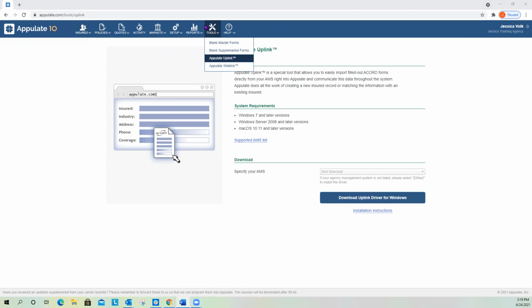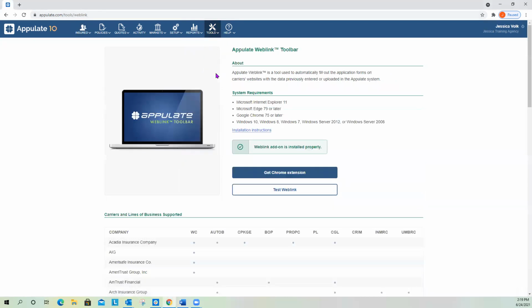Now that we've reviewed Uplink, we're going to move on to WebLink, and we're going to go back to that same Tools tab and choose the last option, Appulate WebLink. To download, you're going to click on this Get Extension button, and WebLink is a browser-specific extension that allows you to bridge over duplicate data from Appulate to the carrier portals that a WebLink connection has been developed for. The download takes about 15 seconds to install, but once installed, it'll be ready to bridge over duplicate data from Appulate to WebLink carriers.